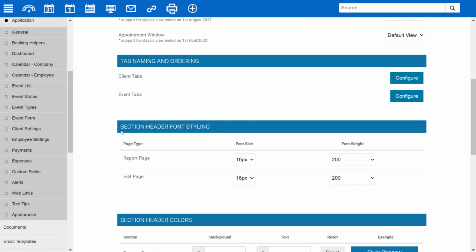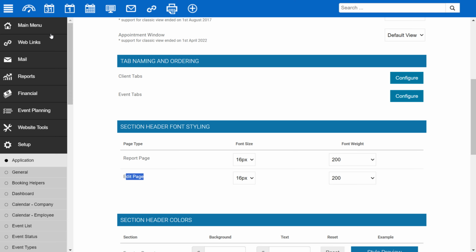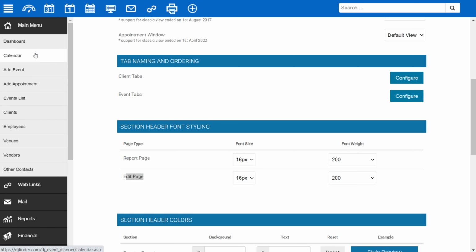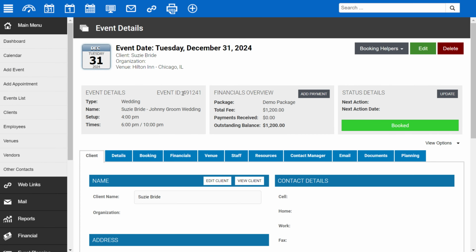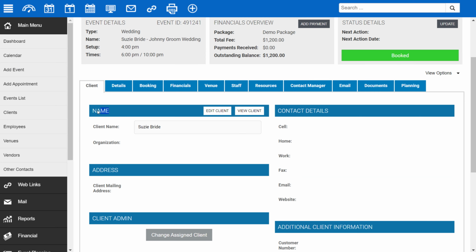Next up is the section header font styling. So this blue bar right here with this word, that's considered a section header. So on the report page and then edit page. So the report page, you can choose the font size as well as the font weight. And this is going to be the section header on the edit event page. And then when we're viewing an event, it'll be the section header color here.